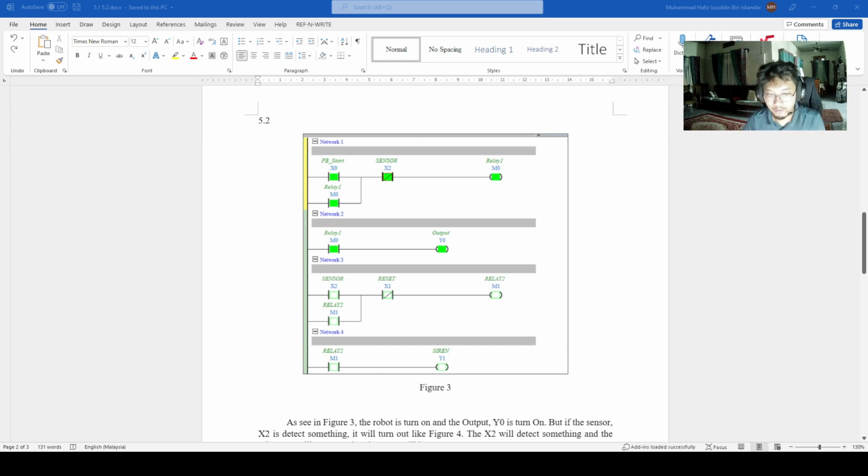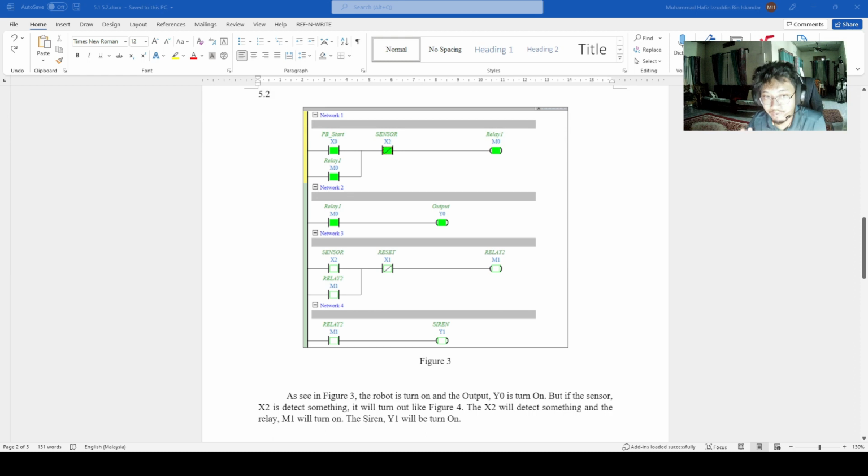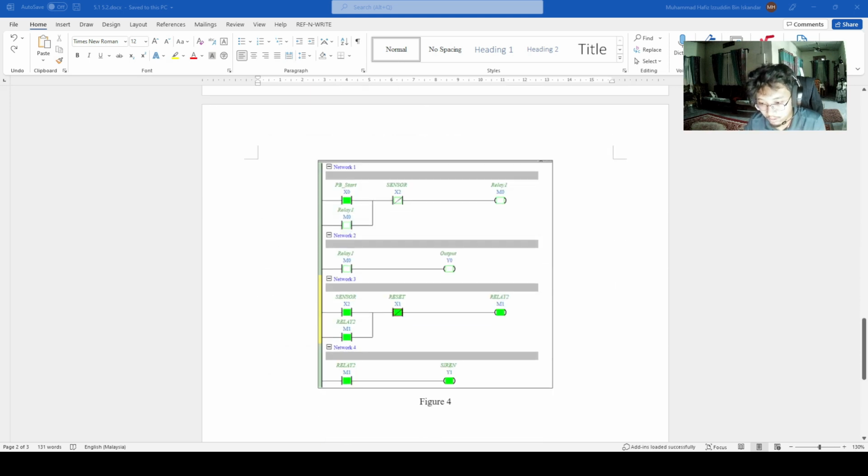In 5.2, as you can see in this figure, we can assume that this network is the robot, as said in the lab sheet. When the X0 is turned on, the output for the Y0 is also turned on. It's the same as before in 5.1. But if the sensor, as said in the lab sheet, detects something, it will turn on the siren.